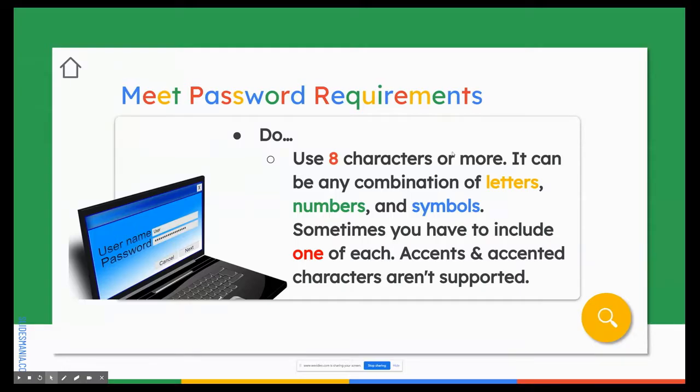All right, so how do we create a password? What are some of the requirements? These are some of the things you should do. You should use at least 8 characters or more. And the characters that you use can be any combination of letters, numbers, symbols.